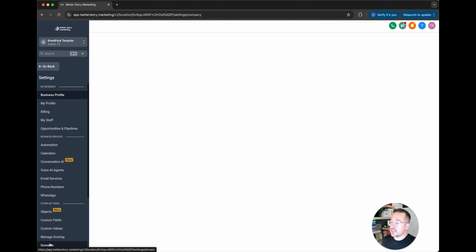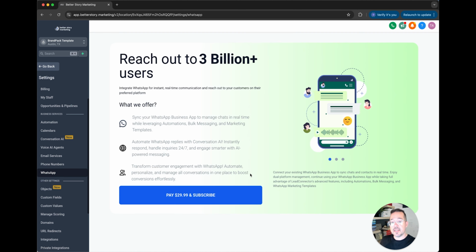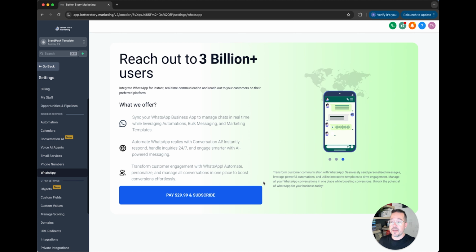Okay, so just like a phone number, we can also add WhatsApp. Now, it is an additional charge, so you have to decide, are most of your customers using WhatsApp? Is that the normal mode of communication for your ideal customer? If it is, it's probably worth doing. And then you can do the same thing.